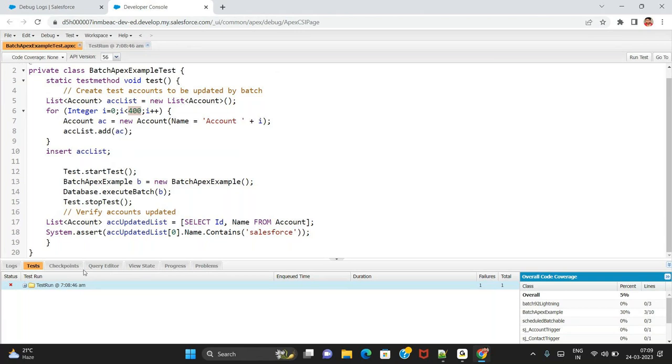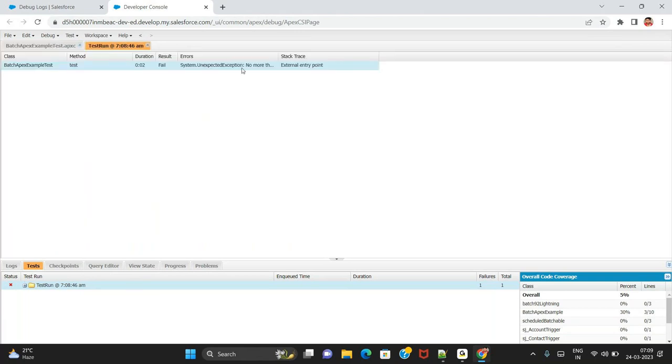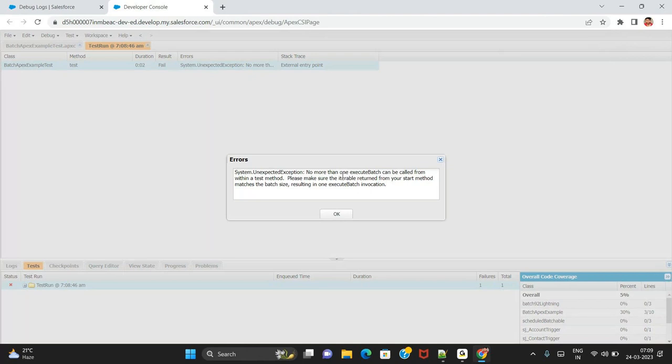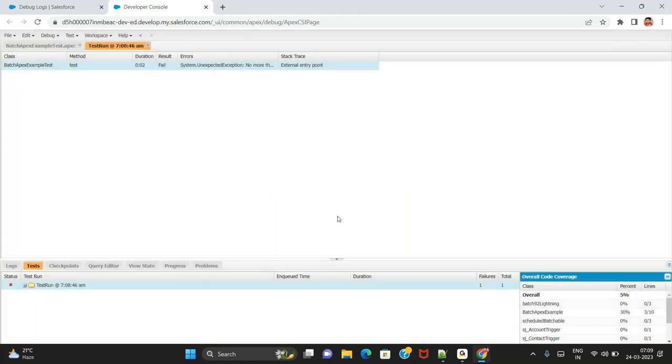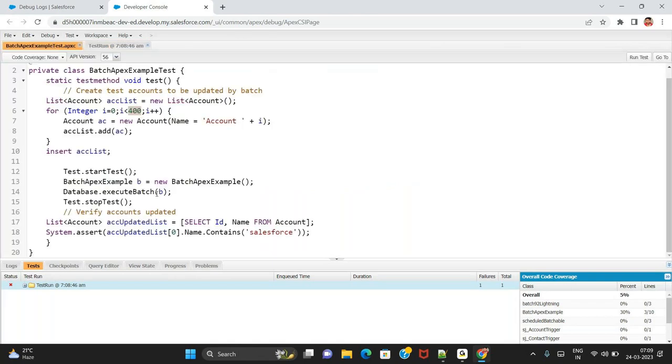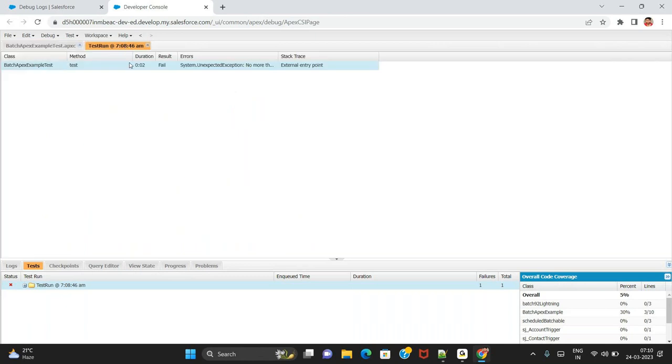Here, the test class is not failing. The batch class is the problem here. You can see, one execute batch can be called from a test method. I'm calling multiple execute batches. You can see, one time only, you can see this one. This one I am calling multiple times. That's why it is showing it. So these kinds of errors, we have to see. We are able to find it here, like this: this is our class, this is our method. That's it. There are errors and tracking.